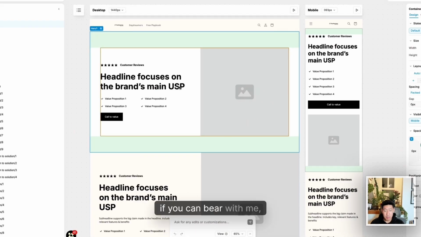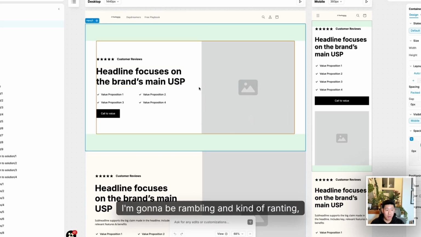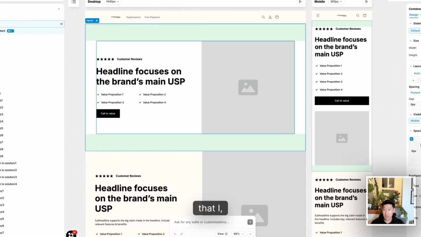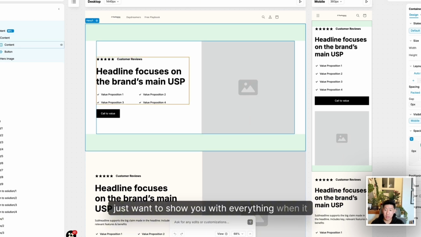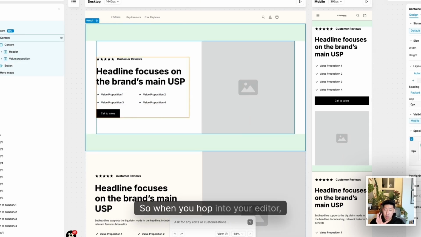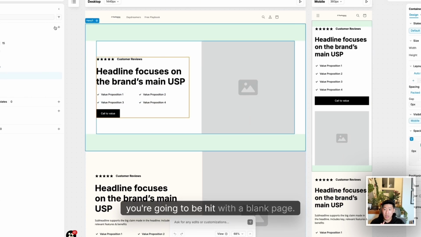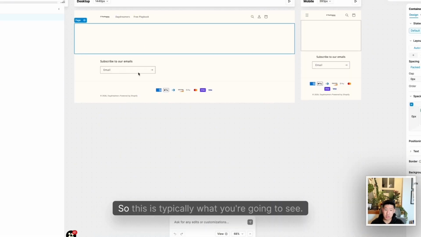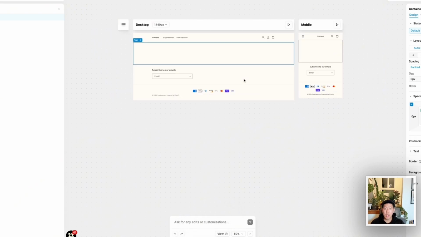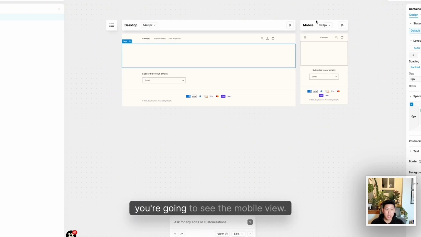So this is where, if you can bear with me, I'm going to be rambling and kind of ranting from everything that I just want to show you when it comes to Replo. So when you hop into your editor, you're going to be hit with a blank page. So we could start with a blank page here just to help you get started. This is typically what you're going to see. All right. You're going to see the desktop view. You're going to see the mobile view.